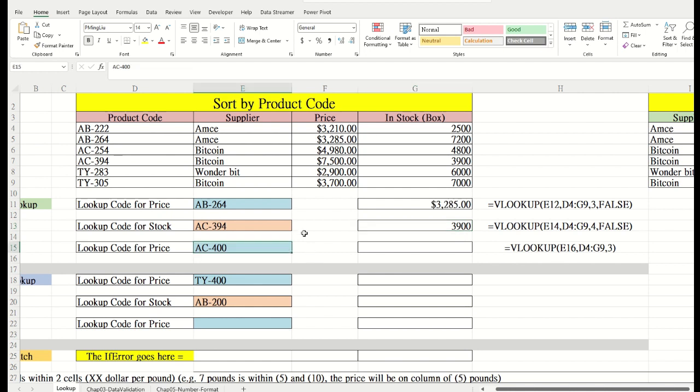And the last example of Vlookup is if we want to search for the AC400. The AC400 does not exist in this table. How about if we search for this, and how will the Vlookup give us the answer? Will it tell us it does not exist, or will it give us an approximate value?